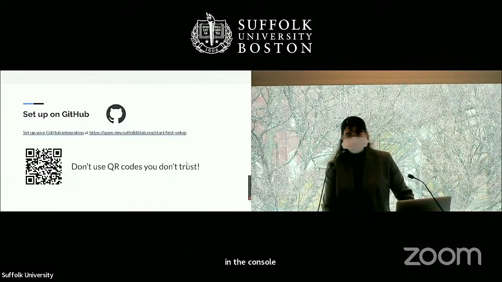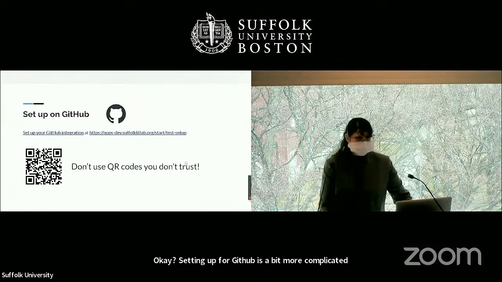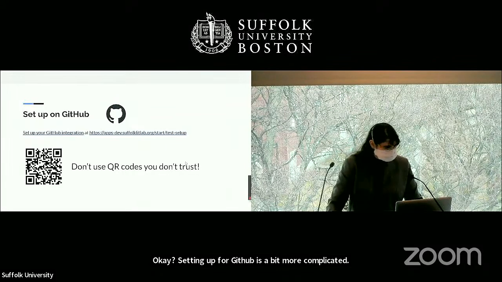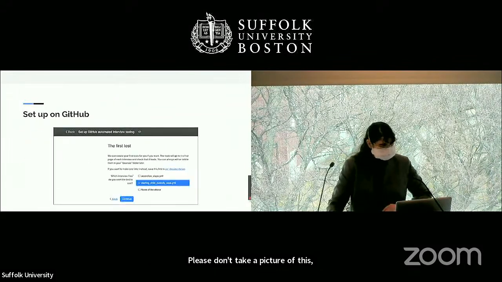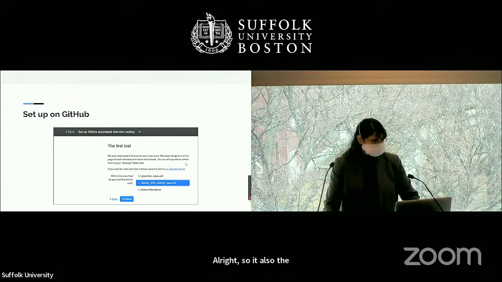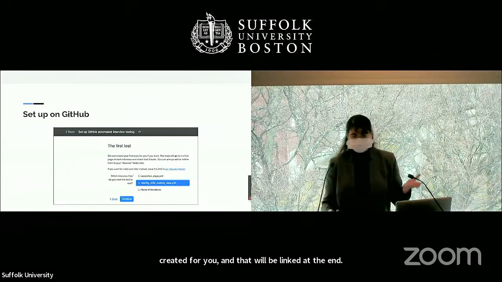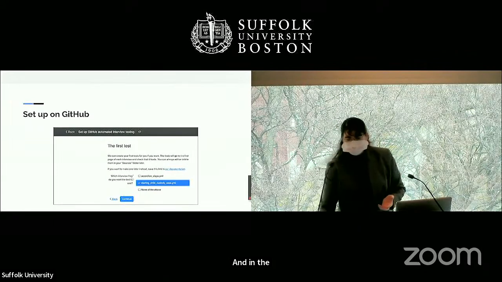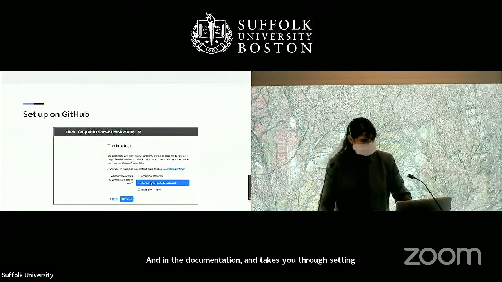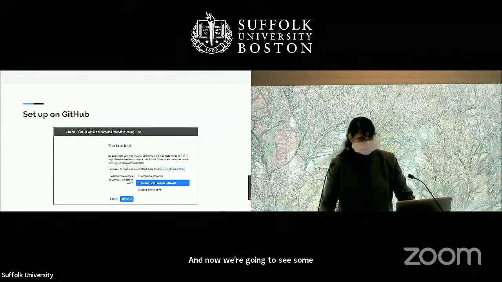Okay, setting up for GitHub is a bit more complicated. Please don't take a picture of this QR code. Again, that's all right. So the setup interview is one we've created for you, and that will be linked at the end. And in the documentation, it takes you through setting up step by step, including creating that first test, does the interview load? And now we're going to see some more useful steps.